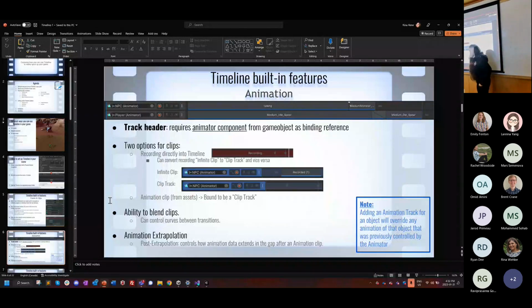So, back to where I was. There's 2 options to create clips. The first one is that you can actually record directly into the timeline. I don't know if you've noticed, but the track has a little red button, and once you press that button, it allows you to record whatever animation you want. So if you want to move your character from one position to the other, you can record, and I'll show you in a second actually.